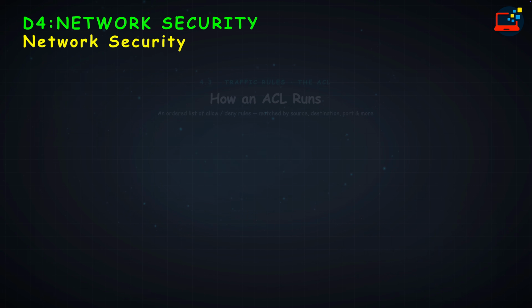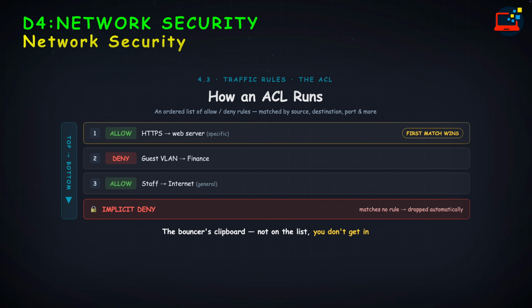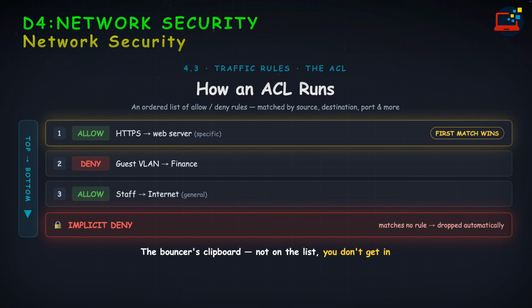An ACL is an ordered list of allow and deny rules, matched against traffic by source, destination, port, and more. Two things about how it runs are tested constantly. It is processed top to bottom, and the first rule that matches wins, so specific rules go above general ones. And at the very bottom sits an implicit deny. Anything that matches no rule is dropped automatically, even though no rule says so.